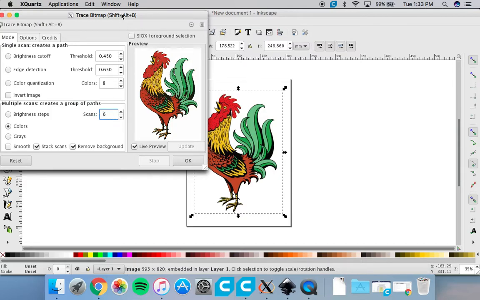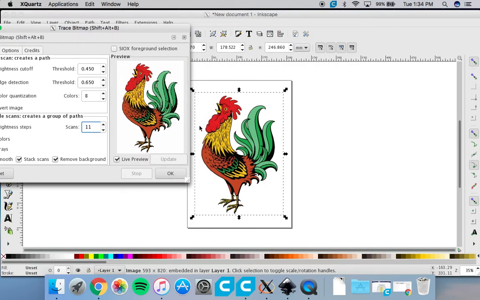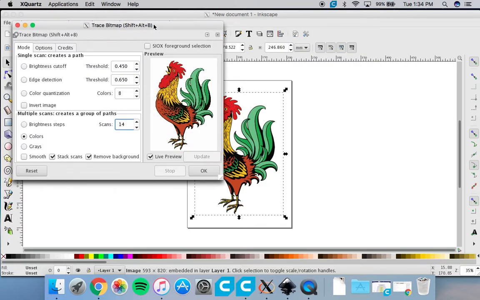And what we want to do here, after making sure that colors is selected, is increase the number of scans until this looks really close to our original image. This is going to detail out all the different layers that are in that image. So if it's a really detailed image, if there's a lot of different colors, you might want to drastically increase this even more than 14. Just depends on how detailed your image is. So we're going to do 14 though. So I'm going to click OK.